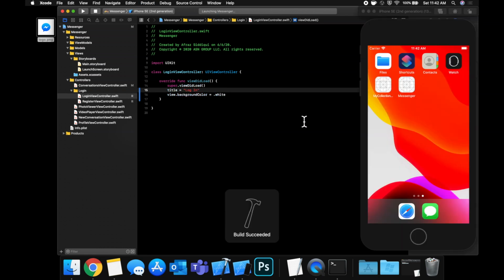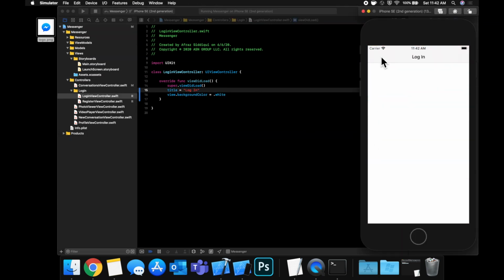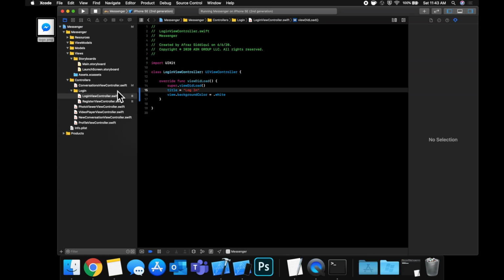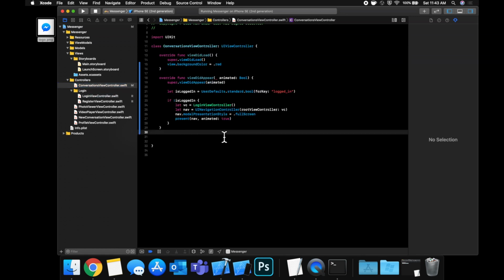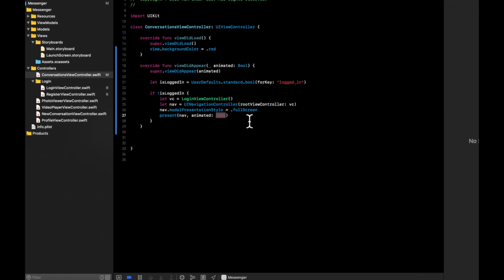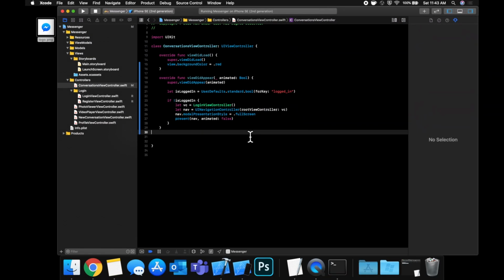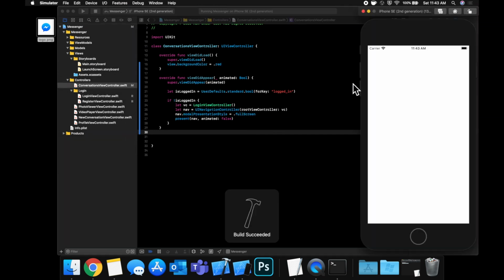So hit Command R to build and run one more time, and you'll see the red screen appears, and right away we get this navigation controller popping up with login as the navbar title, and our view controller's background is white. So another thing we're going to quickly adjust is if we go back to the conversation view controller, let's change the animation of the presentation to be false. That way the delay between the red screen and our login register will be less, so you won't essentially see that animation, which is more synonymous of what we want to create.